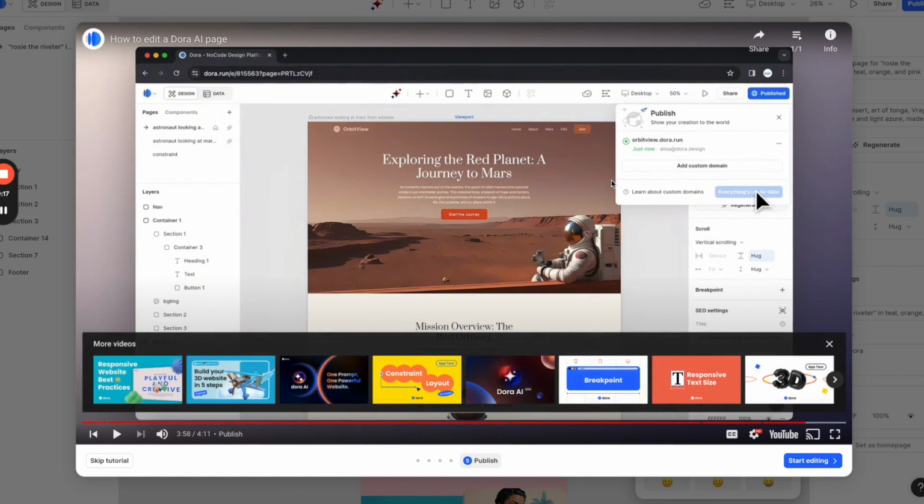Yes, so you can see right there, orbitview.dora.run. So if you publish from their site, you'll be actually hosted on the Dora ecosystem rather than on your own ecosystem. I have no idea how I would be able to get that over to my own site.